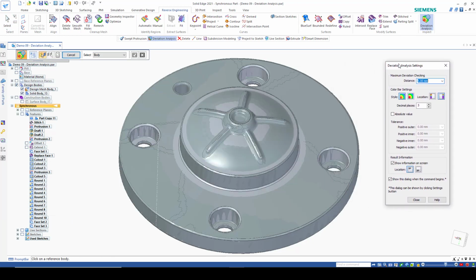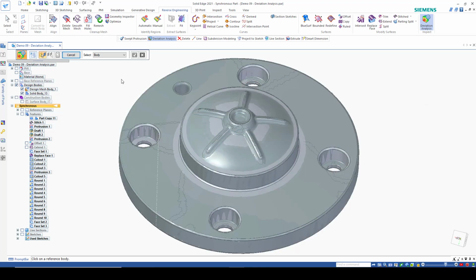And the first thing it's going to do is pull up the deviation analysis settings. So here I can change the distance for the maximum deviation checking. I can change the decimal places. I can change the style and locations of our color bar settings. For this, I'm going to change this to 2 millimeters and 2 decimal places. Then I'm going to close this out.